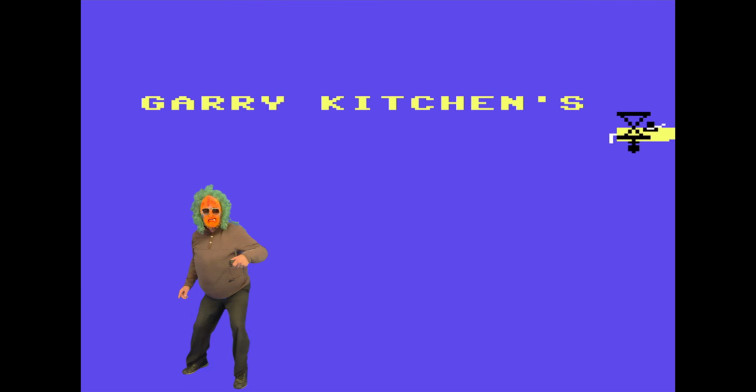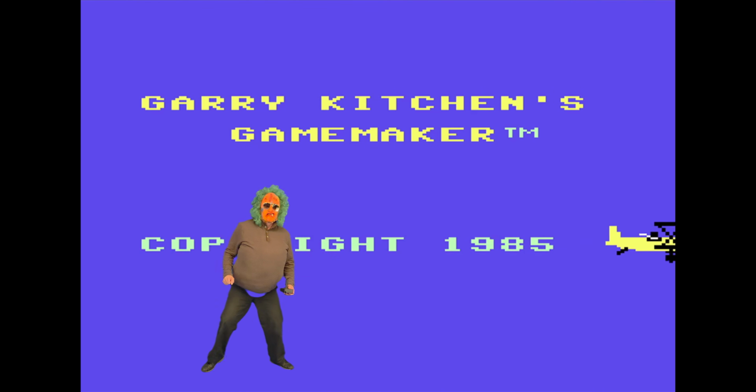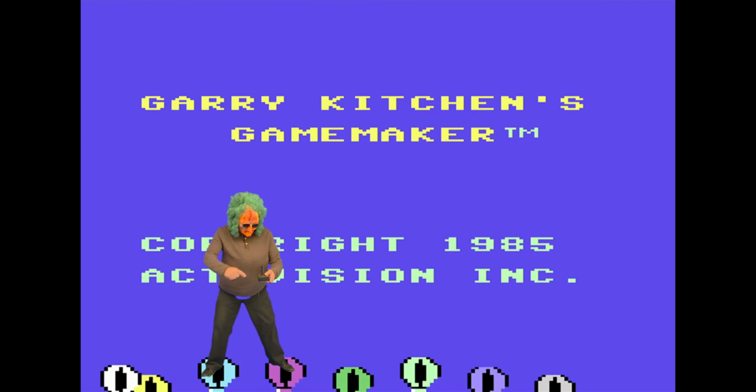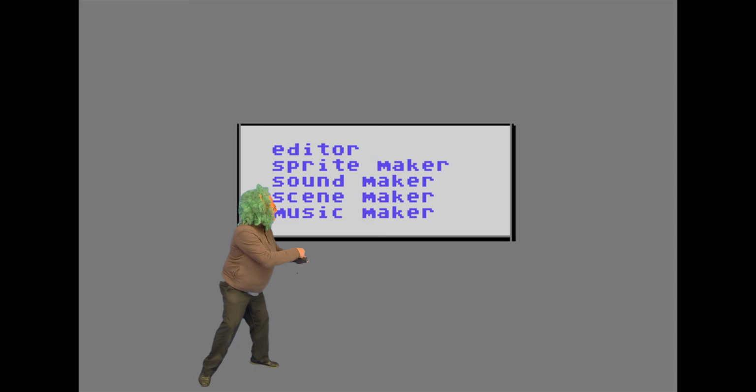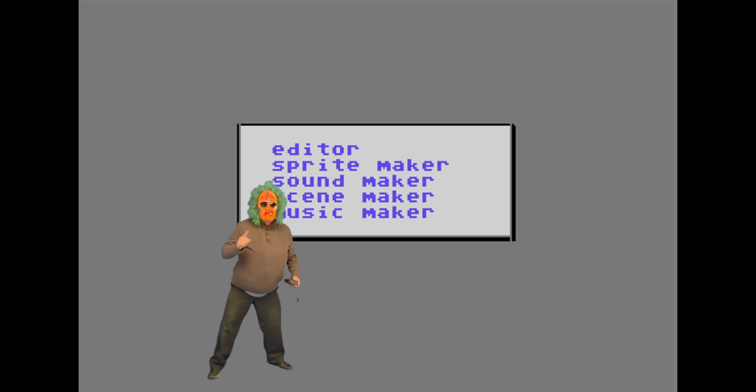Ooh. Whoa! Watch out for the airplanes. They might dive on you. Oh, balloons too. Hit the button to go to the editor. Oh, and now to the menu. Take your joystick, hit the button again. Now we're in the menu. Load the sprite maker.